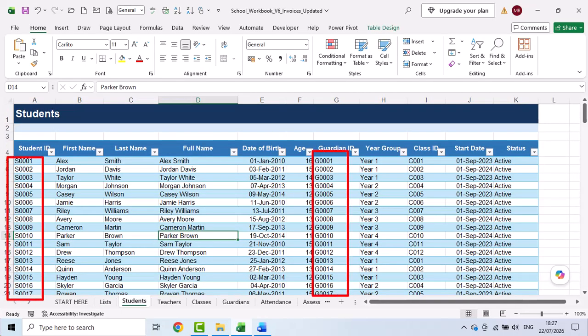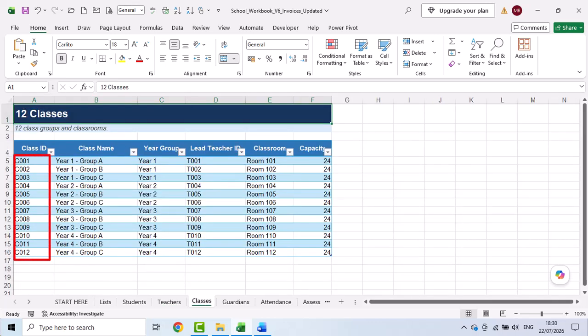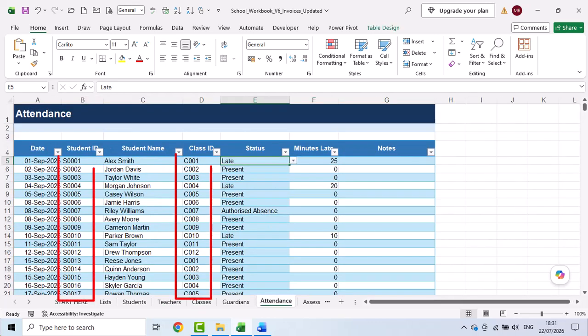ID codes, the backbone of the workbook. One of the most important concepts in professional spreadsheet design is the use of unique ID codes. Every major record has its own identifier. For example, ID for student, ID for guardian, ID for teacher, ID for class. Instead of repeatedly storing names throughout the workbook, we store these ID codes.